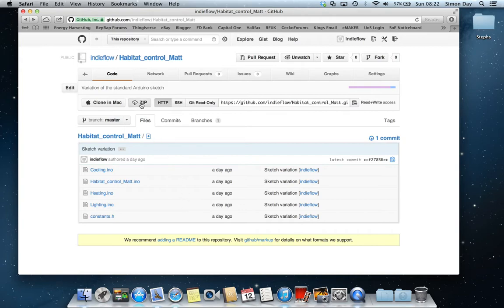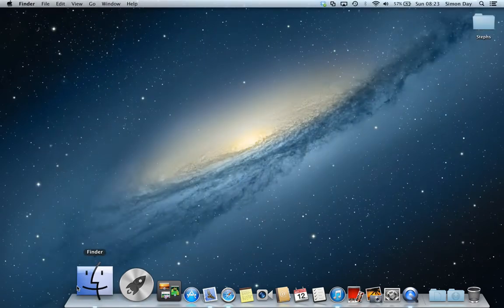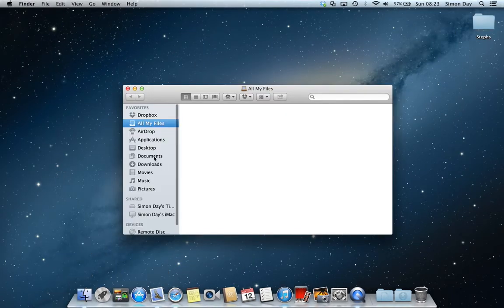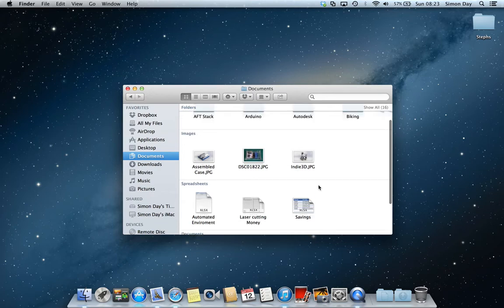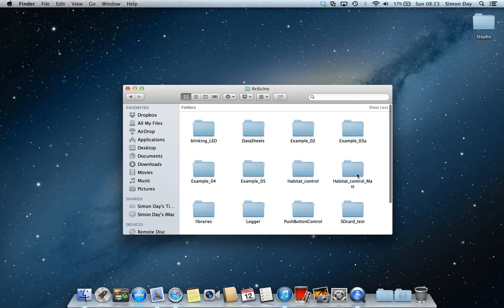So like I say, if you just click on the zip download, that'll download it onto your computer. Now, as you can see, I'm using a Mac, so mine would go through to a downloads folder, and then from there I'd reposition it. Right, I'll show you on a Mac. You'd basically just go through to where your Arduino folder is, and then within here you'd drag the folder over. So as you can see here, I've got the mass control habitat.